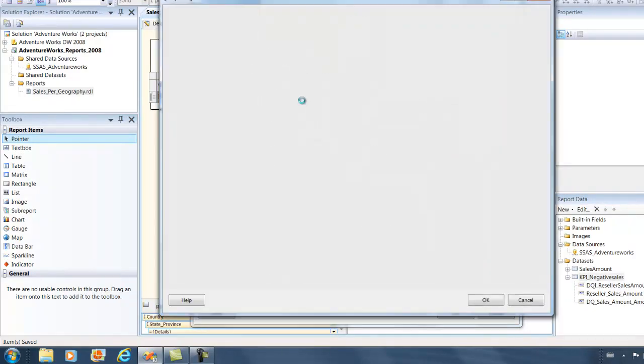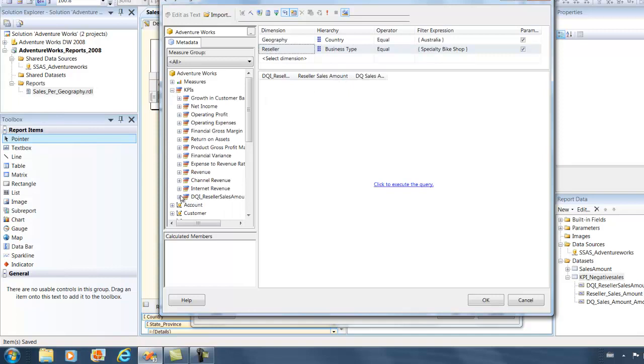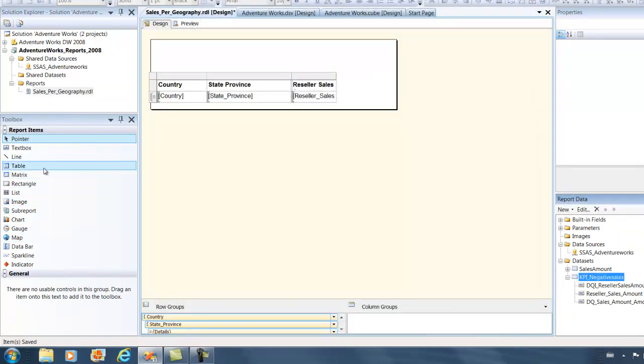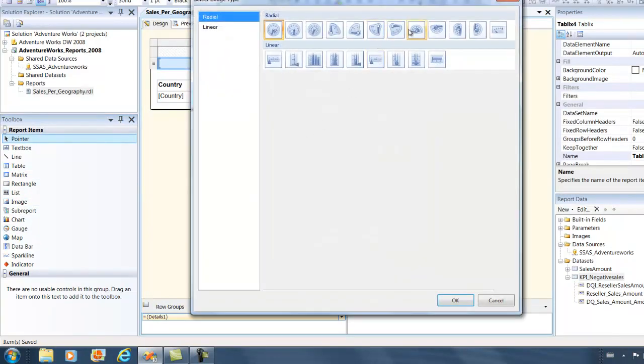The negative sales. We have a query designer in here. It filters on the geography and the reseller. And you will notice the measures do originate from the key performance indicator. So you can pick the value, the goal, and the status of the performance indicator. So this data set, negative sales, will be sourcing our gauge. So let's look at our gauge, which is here.